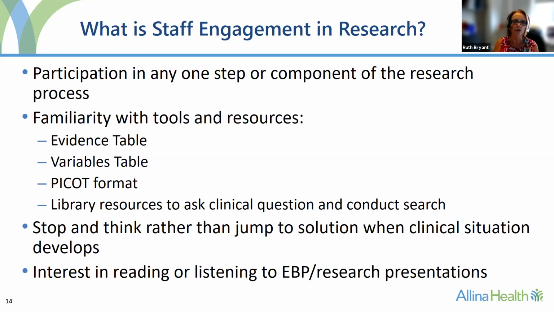If they can even just describe what we use an evidence table for, describe how to do a lit search or how to contact the library to help them do a lit search, that's what I consider engagement. When they begin to realize that you don't jump to a solution when you identify a problem, but you look in the literature to find out what things might be feasible, that to me is a win, and that demonstrates staff engagement to me.